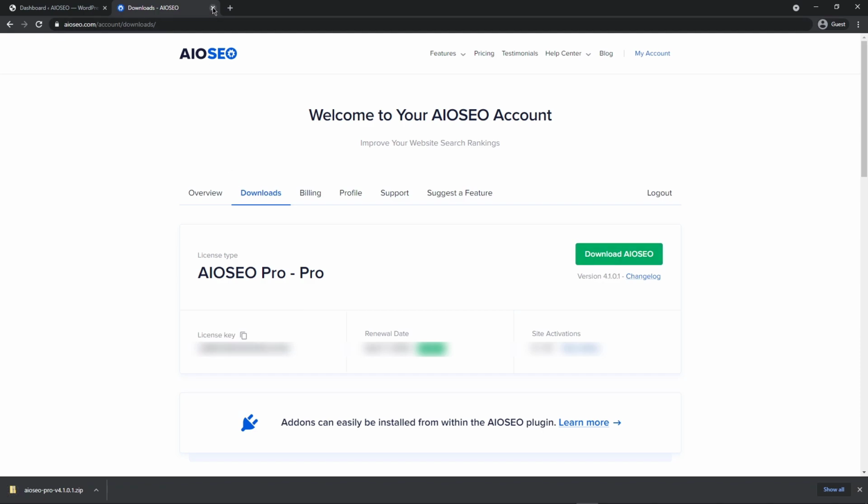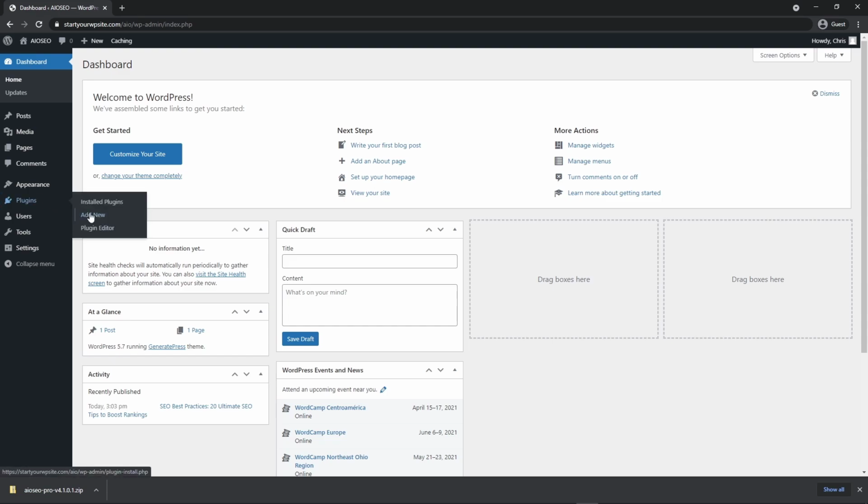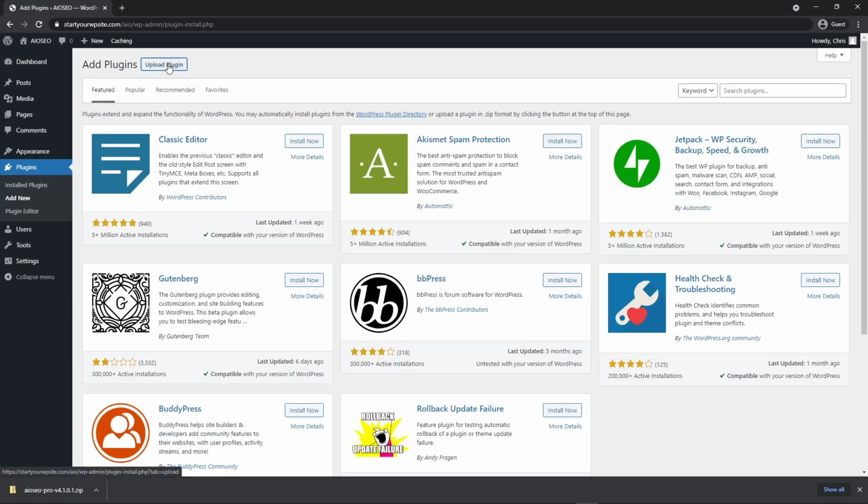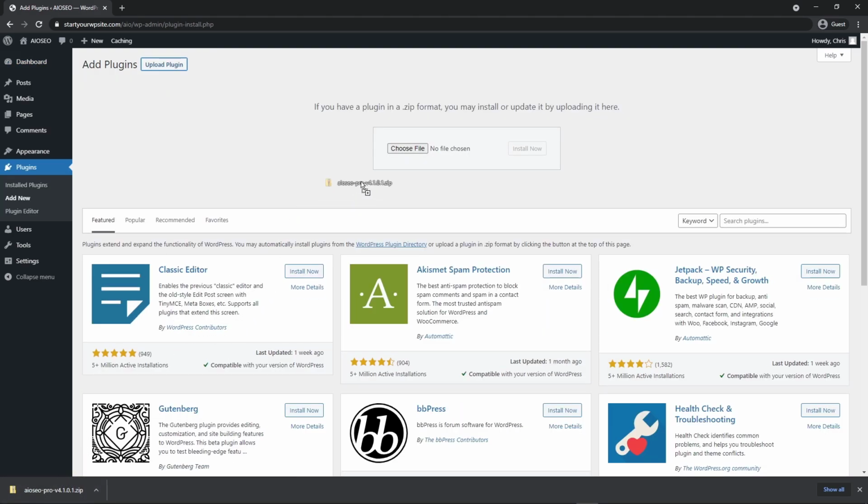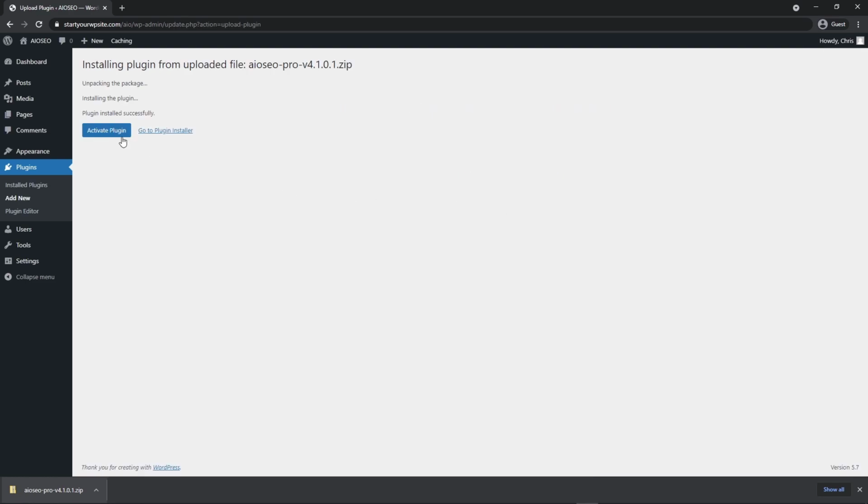We can close this window now, and we can come over to Plugins and Add New, and we can upload plugin, and we can drag this zip file right here on the Choose File button, or you can click Choose File and select the zip file on your hard drive. If you have the free version already installed, this is going to activate it, but there will be no data loss. So if you've already installed and used All-in-One SEO, the pro version is going to keep everything intact for you. Let's go ahead and install now and activate plugin.